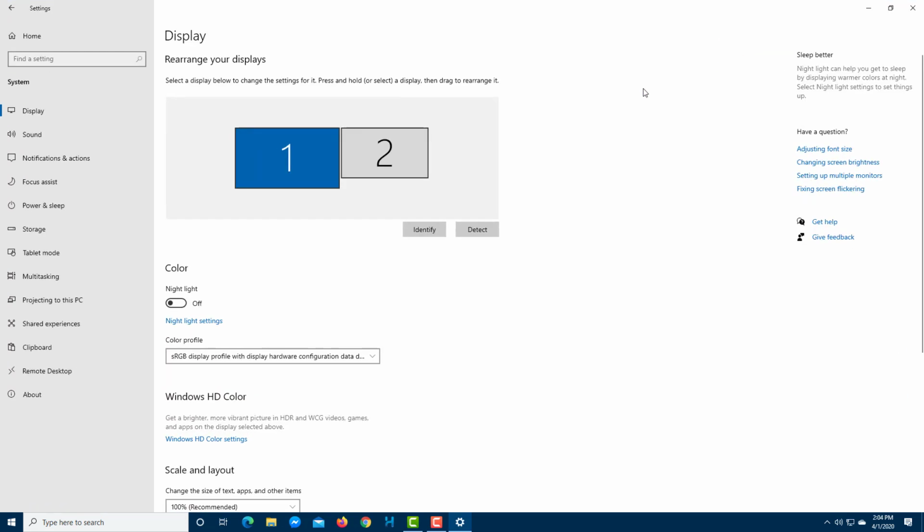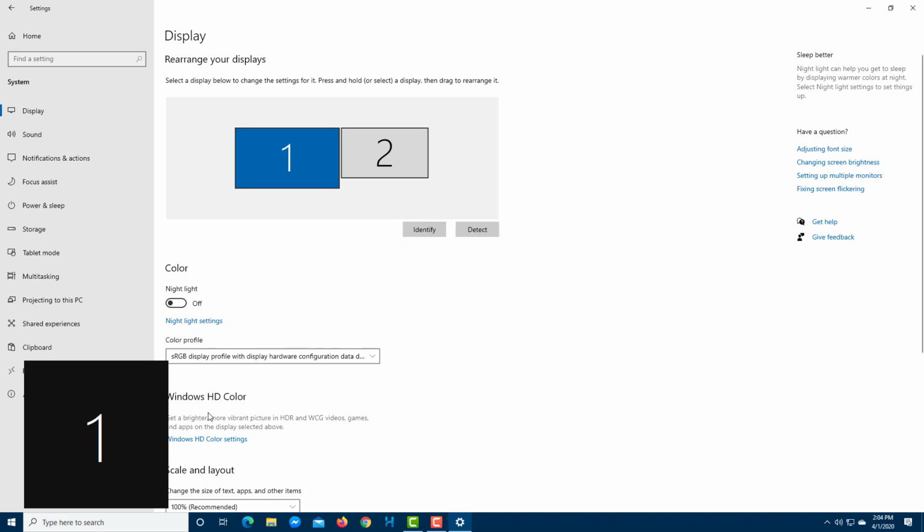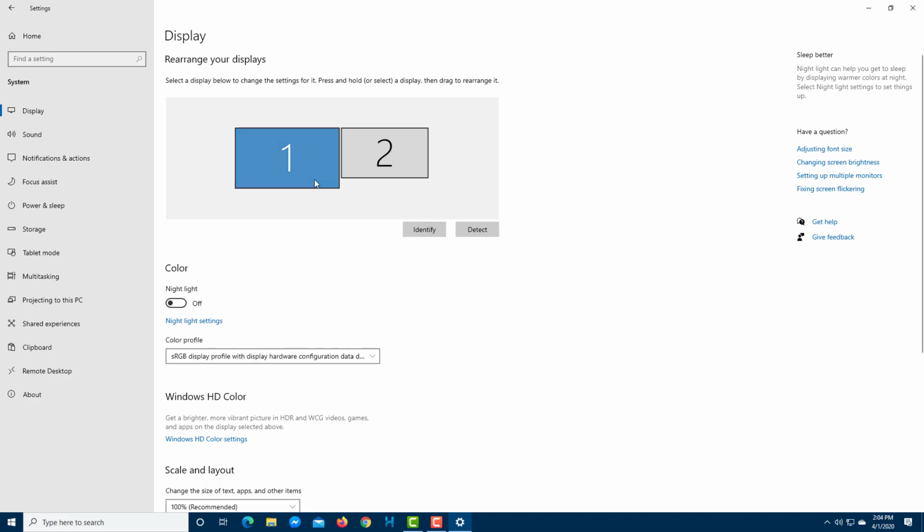So let me just maximize this and see the number of options I have here. In your case, you might just see one monitor right here. In my case, I have two monitors attached to my PC, so you see two. If you have multiple monitors attached, you can see the number right here identifying which monitor it is. So this is my main monitor, and this is my secondary monitor where I monitor the audio levels and everything while recording my videos.